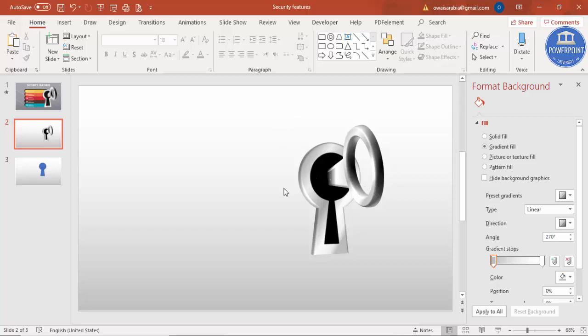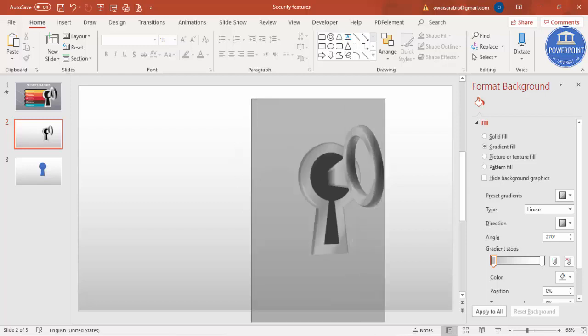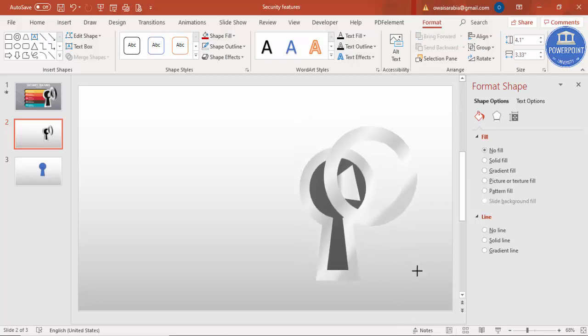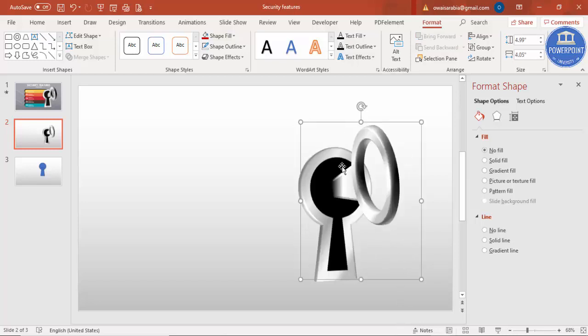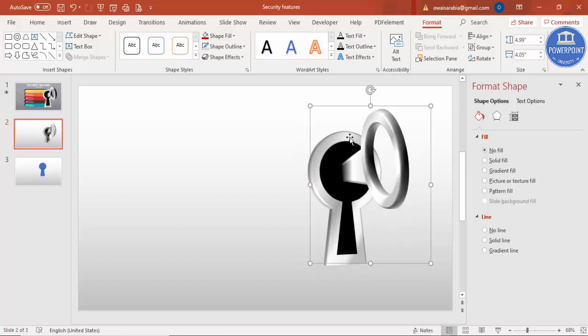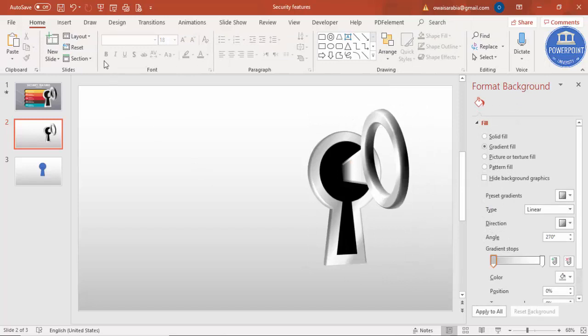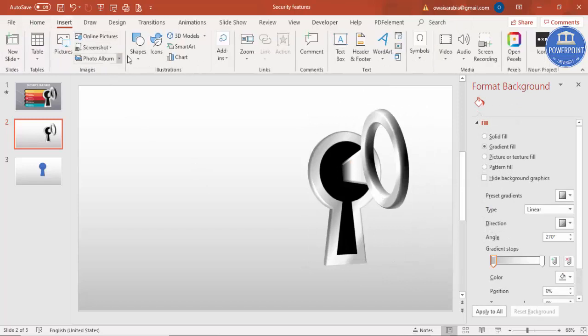Now if you want you can increase the size, or if you want you can keep the same size. So let me just select all and press Ctrl G to group it, and hold the shift key and increase the size, how much size you need, and just put it here. And then I'm going to ungroup it, and then go to insert shapes.